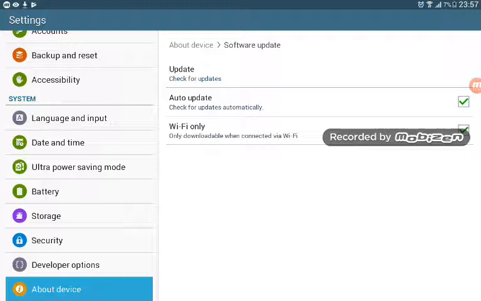If you didn't update your software, please go and update, because this is very good for your tab, for antivirus.